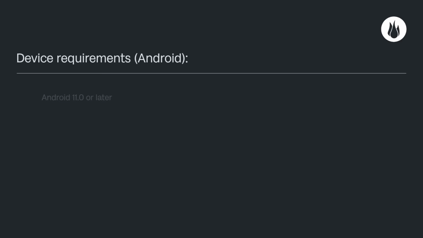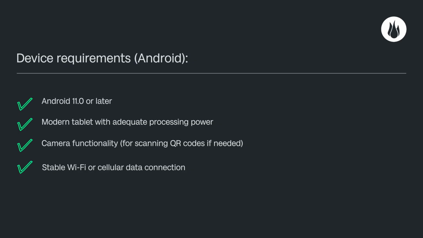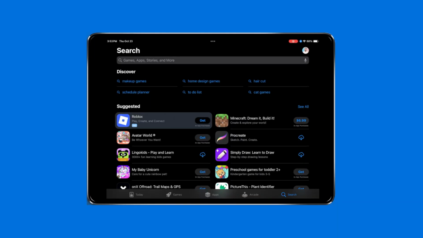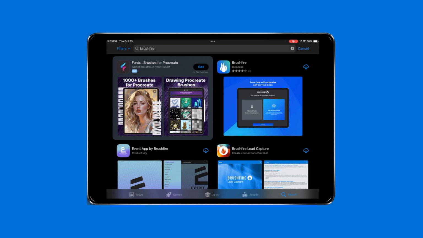For Android tablets: Android 11.0 or later, a modern tablet with adequate processing power, camera functionality for scanning, and a stable Wi-Fi or cellular data connection. Installing the app. The first step is to download and install the Brushfire app. On your tablet, open the App Store for iOS or Google Play Store for Android. Search for Brushfire. Look for the official Brushfire app by Brushfire Technology. Tap Install or Get to download the app. Once installed, tap the app icon to open it.